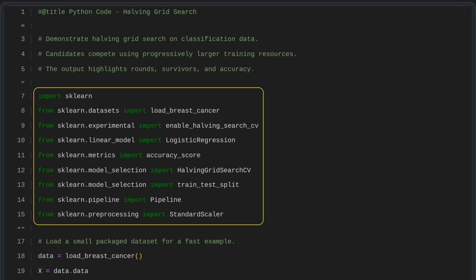This setup imports the main Scikit-Learn tools needed to build and evaluate a classification model. It loads the breast cancer dataset, prepares logistic regression as the classifier, and uses accuracy to measure performance. The workflow also includes splitting the data into training and test sets, standardizing features with a scaler, and organizing the steps in a pipeline. For hyperparameter tuning, it enables and imports HalvingGridSearch cross-validation, which efficiently narrows many candidate settings down to the best options.